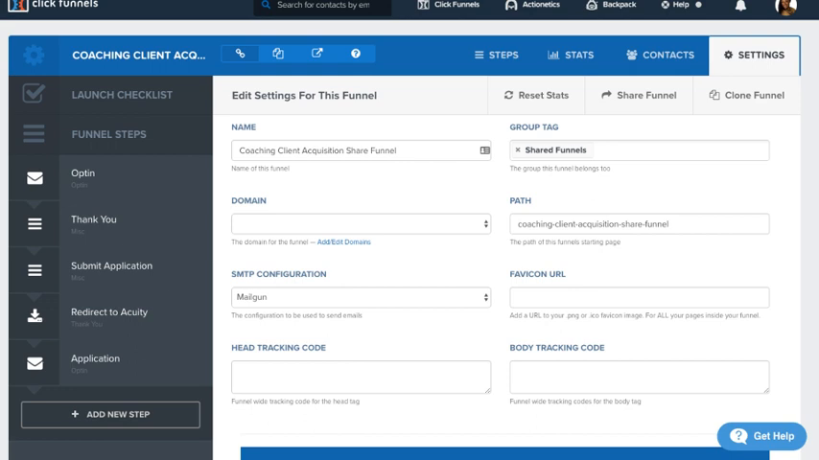Then you'll choose your domain in the drop down. If you haven't already added a custom domain, you definitely want to do that. It just makes your funnels look a lot more professional, so they don't look like they're on the same website and domain as everyone else's, because everyone else has the .clickfunnels.com. So I would recommend that you add your custom domain.